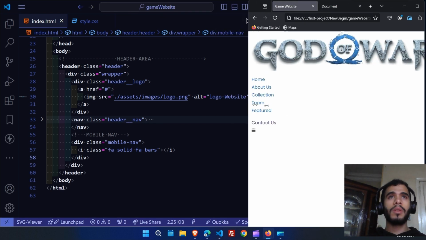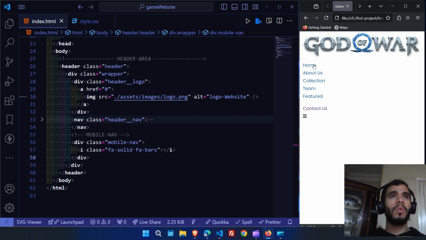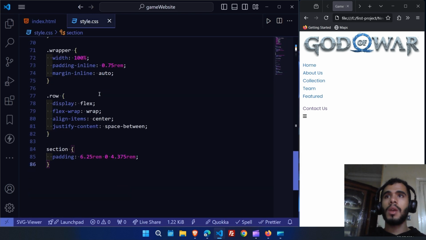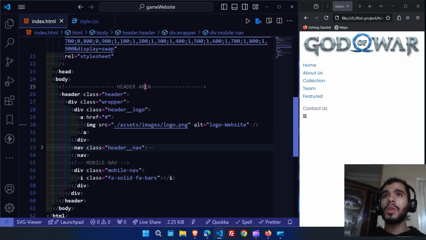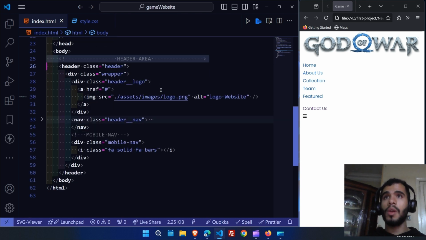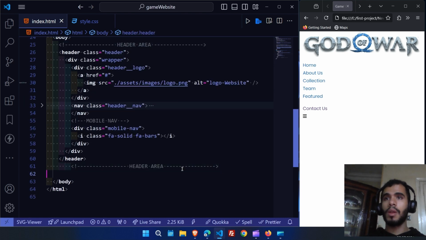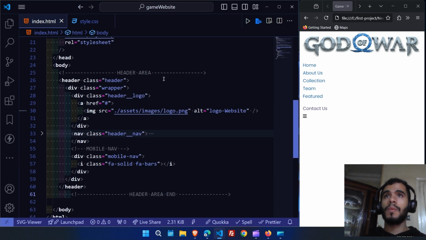That is our website on the mobile. That is the logo. Here are the links. That is the button, contact us, and that is the icon. Now we should go into CSS. Sorry, before that we should end this area, the header area. Okay. The comments are very important, guys.